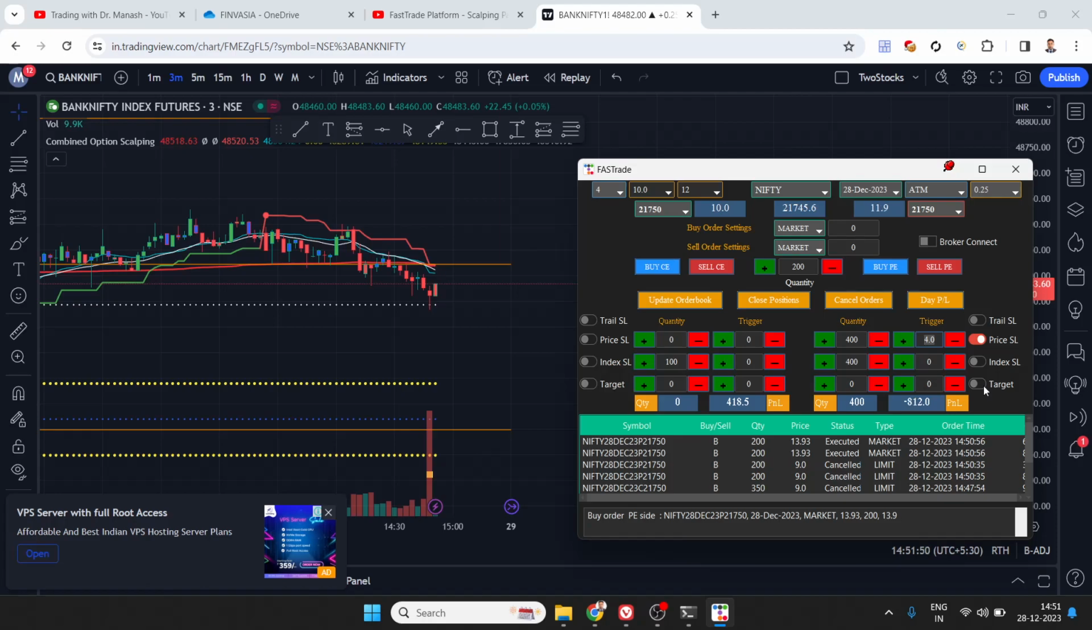And also you can place a target. For example, if you click target, we took 12 points. So from 13 around 14, it takes a 12-point difference and it places a target for these 400 quantities. We'll get into those features in later videos because it's already getting big. So in this way you can place price SLs. There are other features like trailing SL and all, which I will cover in the next videos.